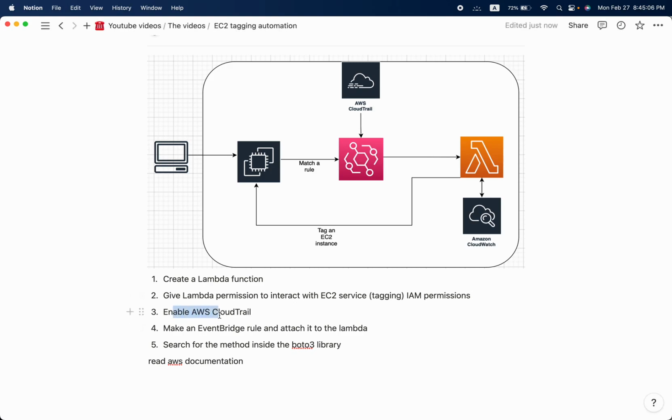Then we're gonna enable AWS CloudTrail. This is the service that keeps track of all the APIs that are being made inside the AWS account, and it stores them in S3. But we don't need to access the S3 bucket. EventBridge is a very nice service that allows us to use the integration with AWS CloudTrail. We're going to see it in a second. It's very nice. Then we need to make that EventBridge rule, and we're going to attach it to the Lambda. And later, we're going to search for the method inside the Boto3 library, and we're gonna write some code.